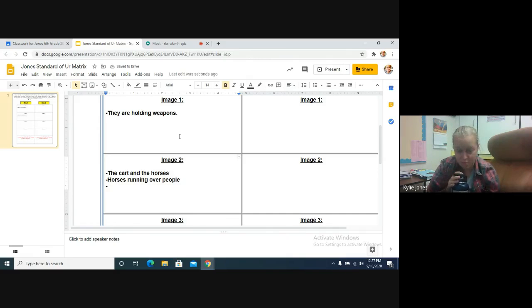Anything else that might point towards war? I'm going to leave this one up so you guys can type it out. If you want to open up the pictures on your screen, that's fine.